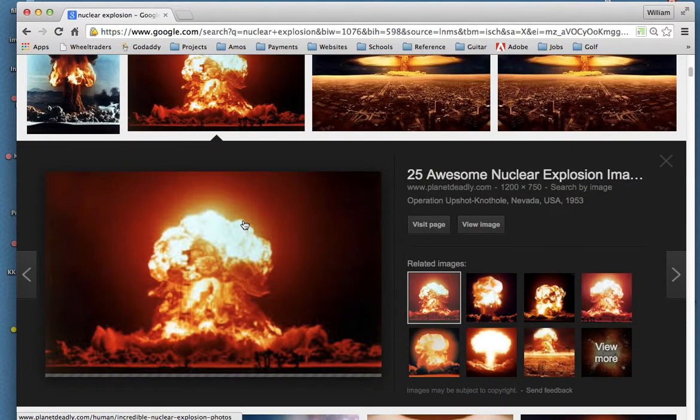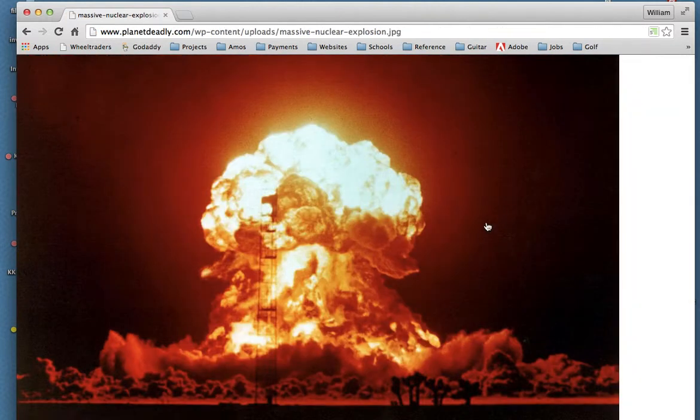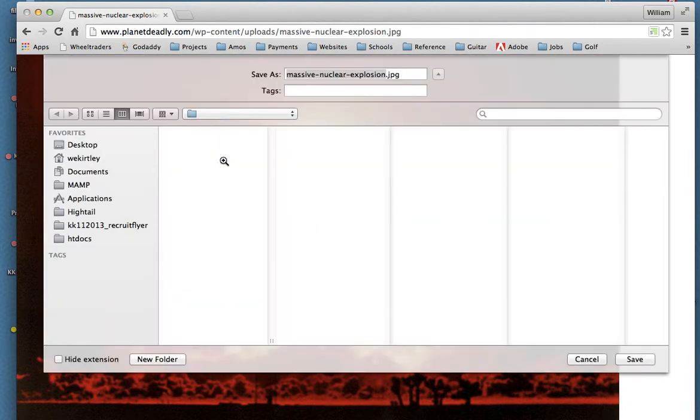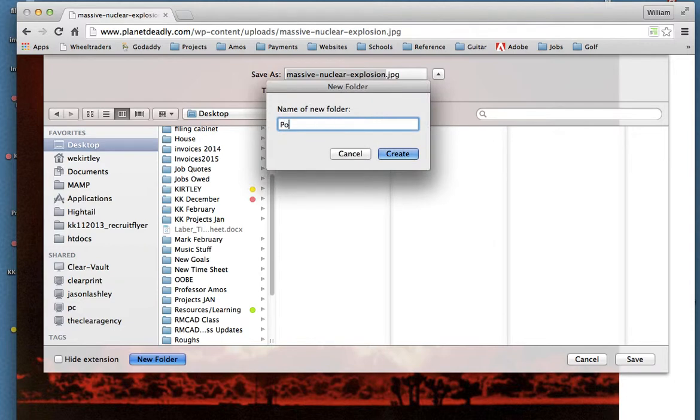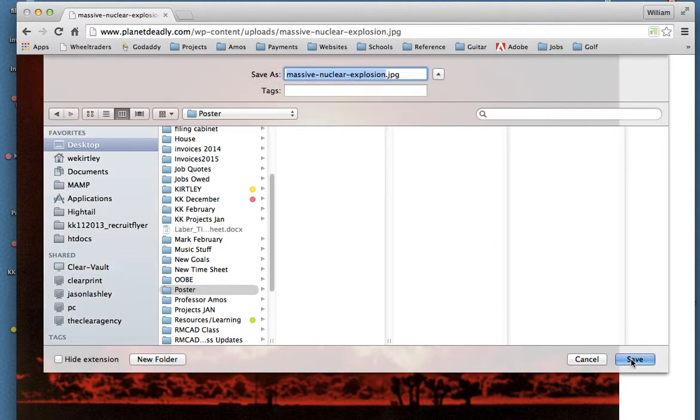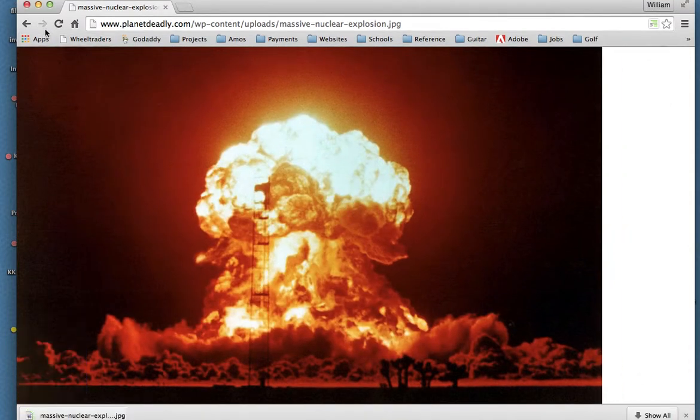Now what I'm going to do is click it. This is just a preview, and then I'm going to view the image. There it is, and I'm just going to go save image as, and I'm going to create a new folder. I'm just going to call it poster. Always keep your images and elements all in one folder, so I'll keep that.